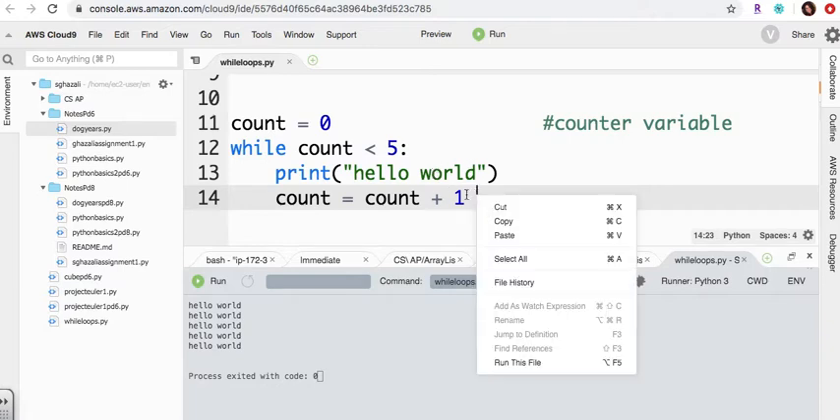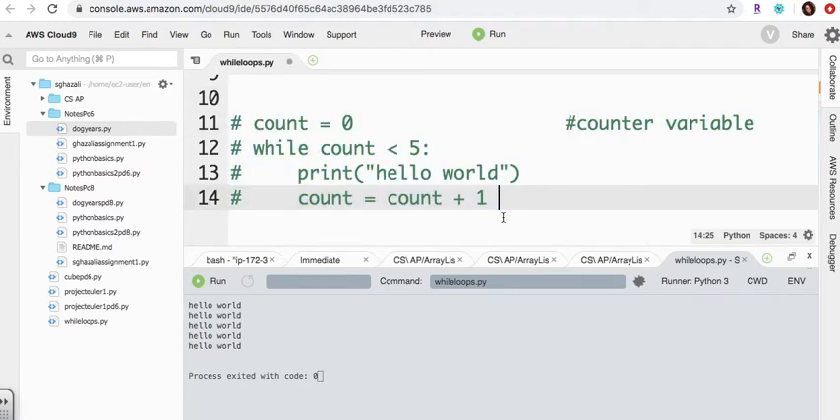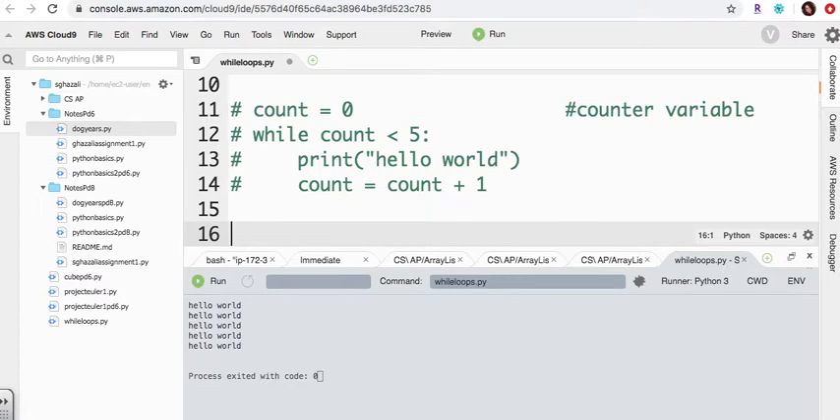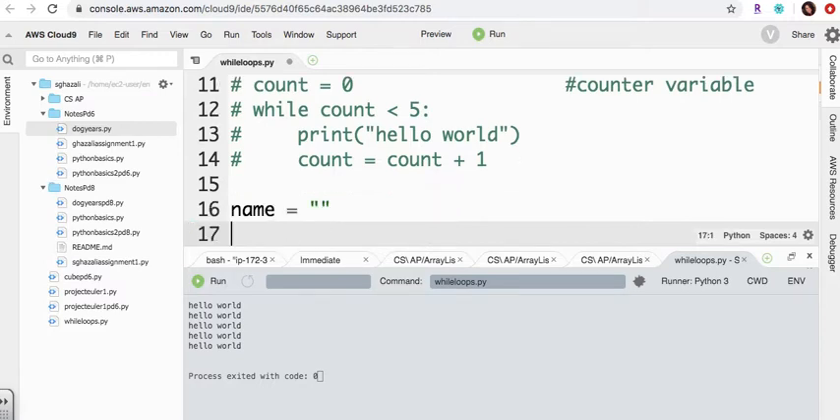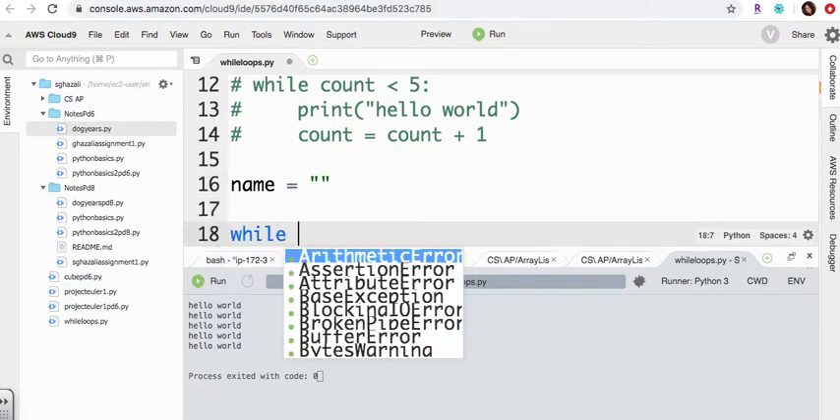Okay, and you can get really creative, so let me comment this out. You can get really creative by using user input in your loop. So let's do something like this. Let's create this variable called name and set it equal to some blank string. Okay, so name is some blank string right now. And then you could do something like this.